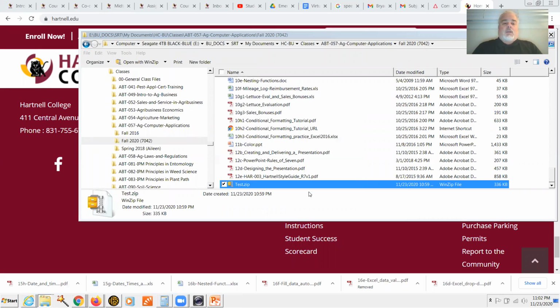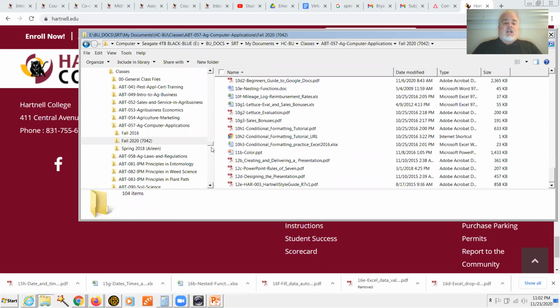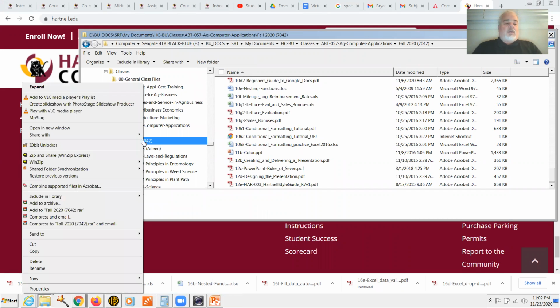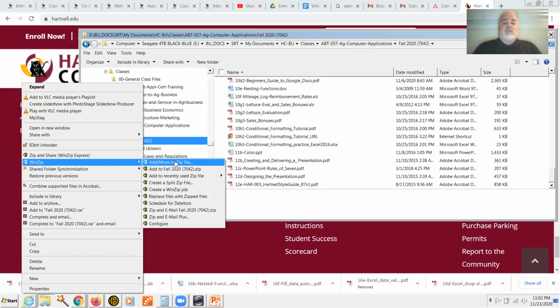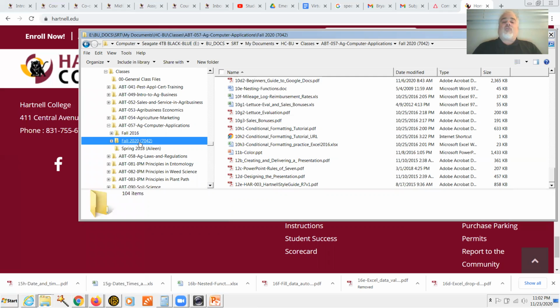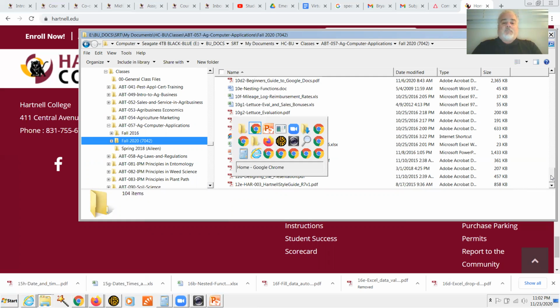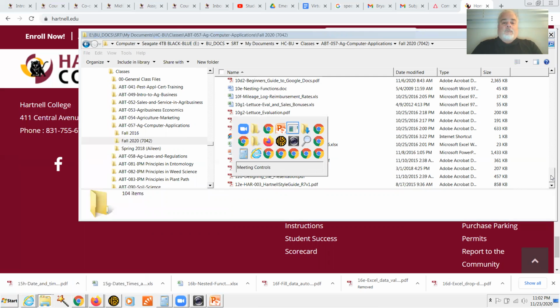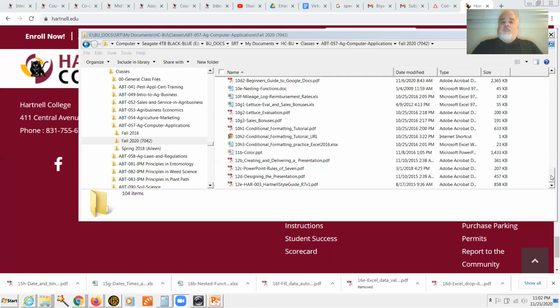Let me delete that. And if I wanted to send one of my colleagues the entire ABT57 class, I could select the entire folder, add or move to a zip file, zip it up, put it on a Google Drive, and somebody could then take it off the Google Drive themselves. Pretty slick, and very, very useful in many cases. Encryption and compression.